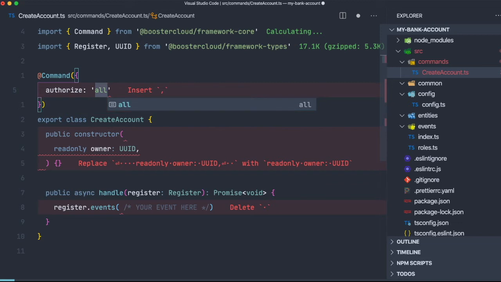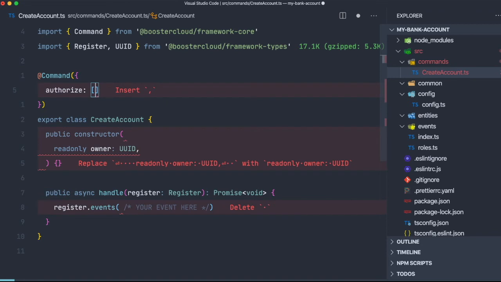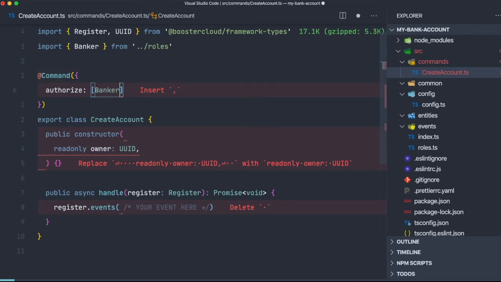But create account is something that possibly will be only executed by a banker. So we can go ahead and specify here an array of roles that can execute this command. So I'm gonna go ahead and write banker. So this is gonna be auto-imported here from our roles.